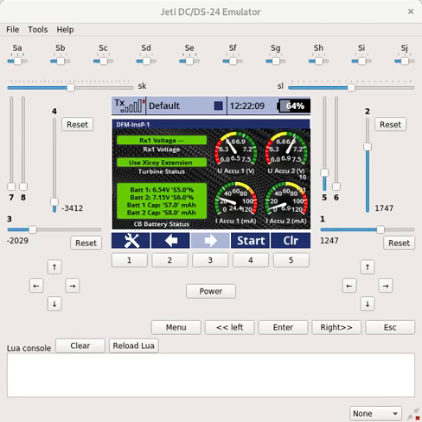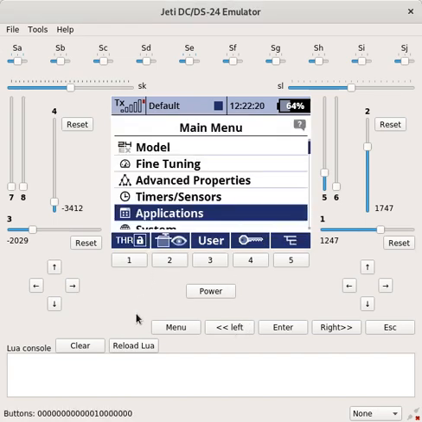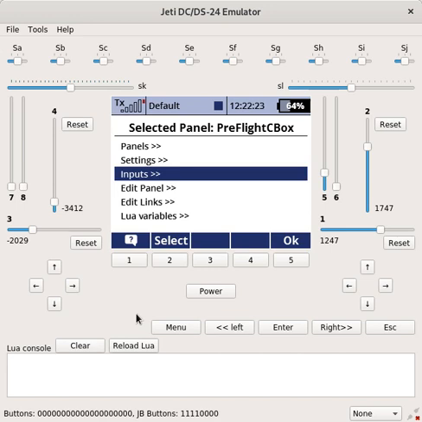Let's take a look now that we know how to set up Lua variables off the sensors. Let's take a look at how to incorporate them in the text strings. So let's go to the application.